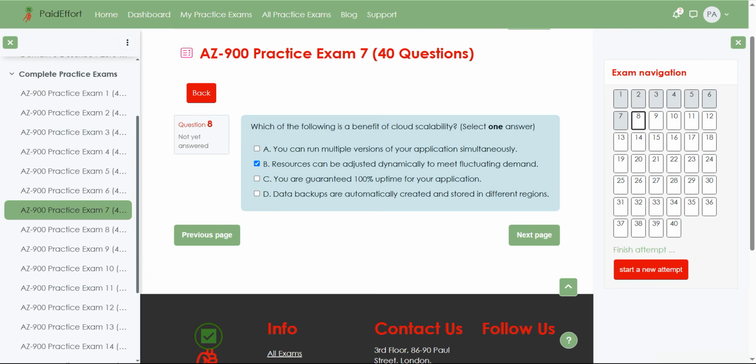Now let's walk through the reasoning behind this answer. Scalability is all about the ability to grow or shrink your cloud resources based on demand. If your application suddenly experiences a surge in traffic, scalable cloud infrastructure lets you add more resources to maintain performance. Then, when demand drops, you scale back to save costs. This dynamic flexibility is what makes scalability such a powerful cloud feature.